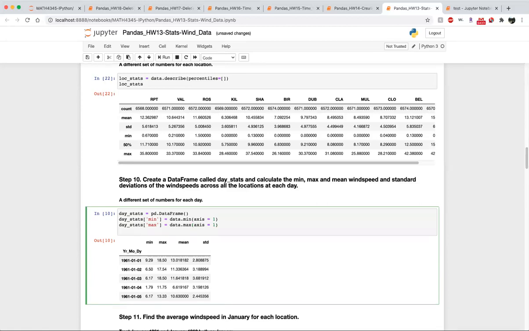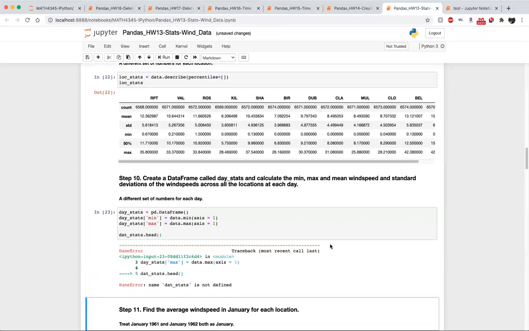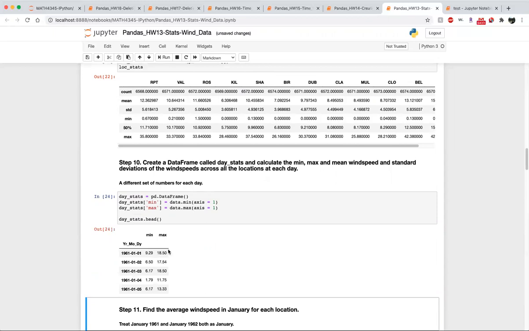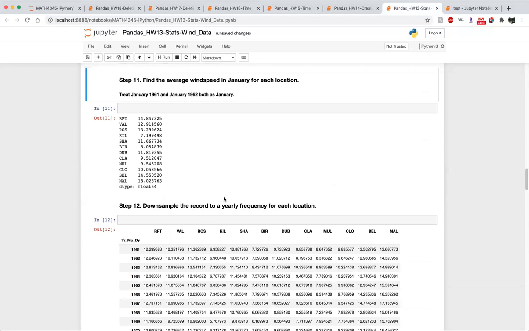Okay. So now the day stack, finally, and the head. Sorry, it's a typo. Okay. So we got just the minimum and maximum, but please work on finding the mean and standard deviation by yourself. Okay. Step 11. Find the average wind speed of January for each location.